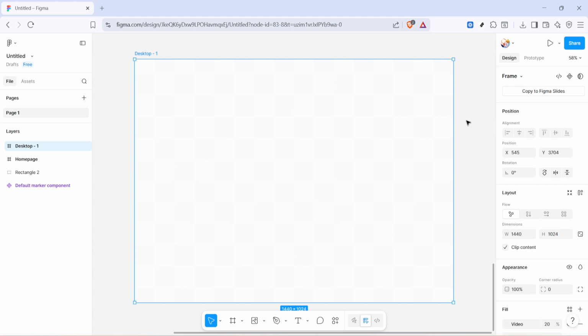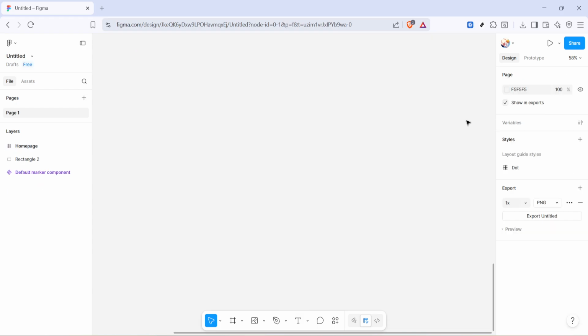Take a second to double check that you have the right one, especially if your file has multiple frames that look similar or are nested. Once the frame is selected, press the Delete key on your keyboard. On many keyboards, this is labeled Delete, and on some, it may appear as Backspace. As soon as you press it, Figma removes the frame along with everything it contains.